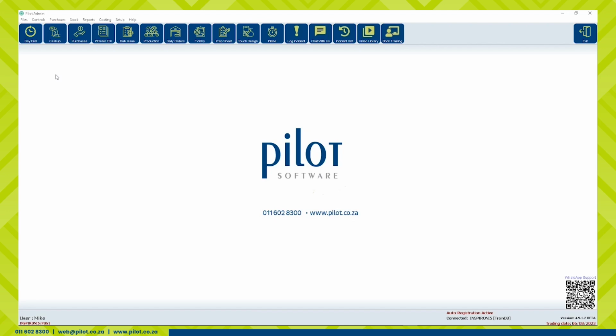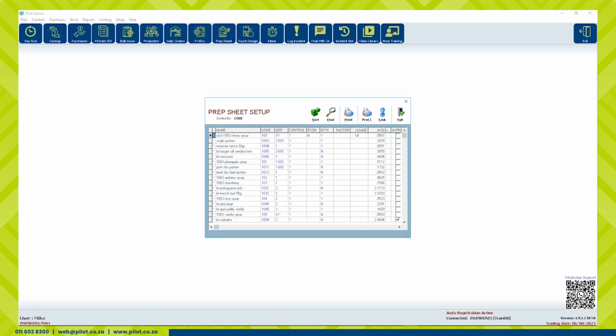setup affects this function. In Pilot Admin, select Files, then Prep Sheet. In our prep sheet setup tutorial, we discussed how our setup affects our prep usage sheet. We have the following columns that we need to consider when setting up a prep item, one of them being the average per £1,000 usage column here.